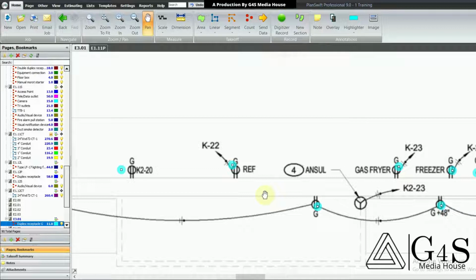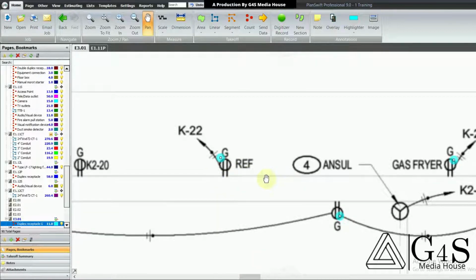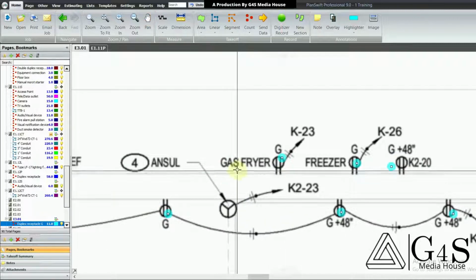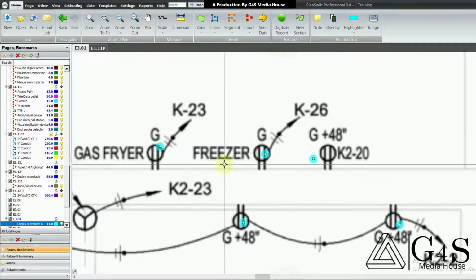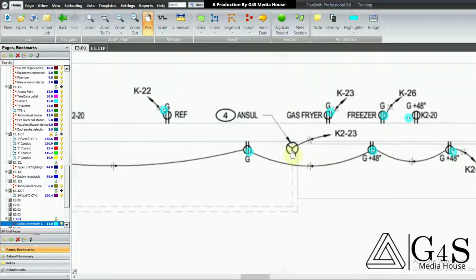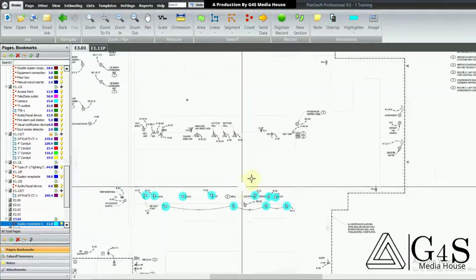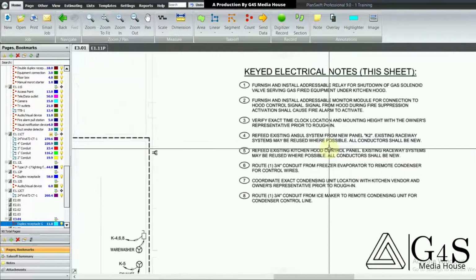These tags are for information purposes. Like you see REF with this receptacle, it means that this receptacle is for refrigerator. This receptacle is for gas fryer. This one is for freezer. And this connection is for sole system. There is a note 4. We can get more information about this connection from note 4.